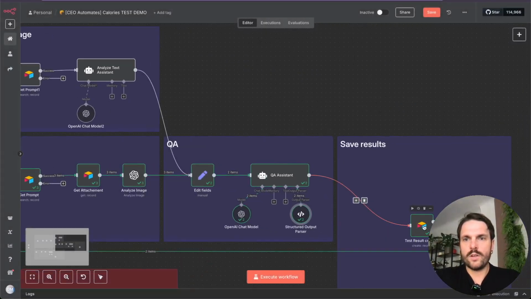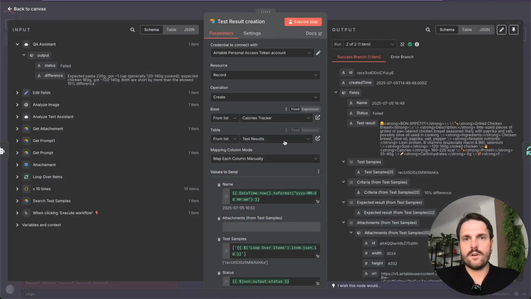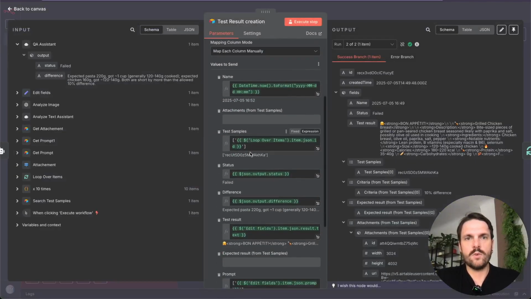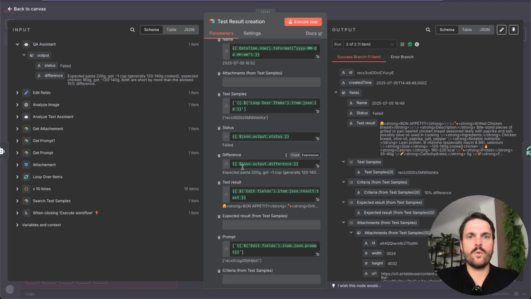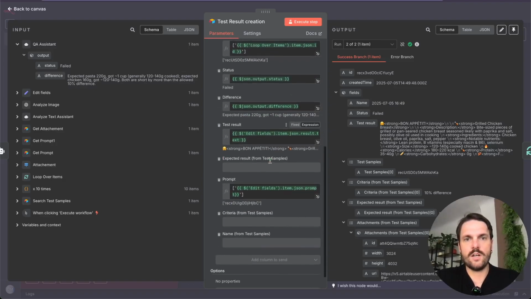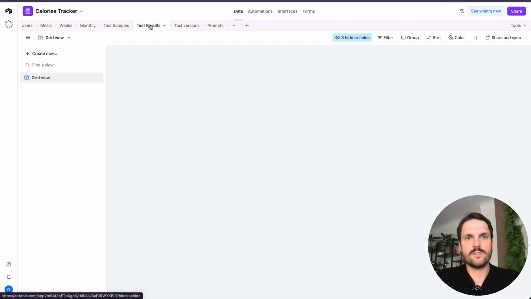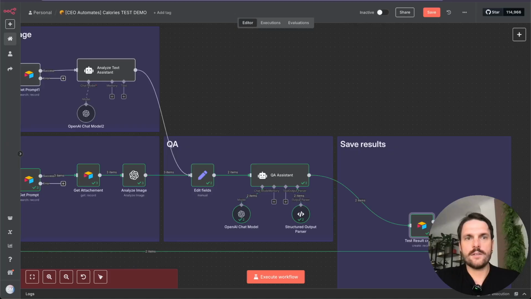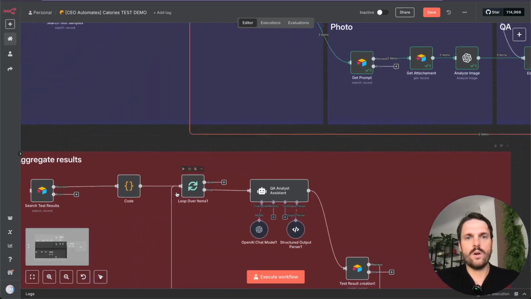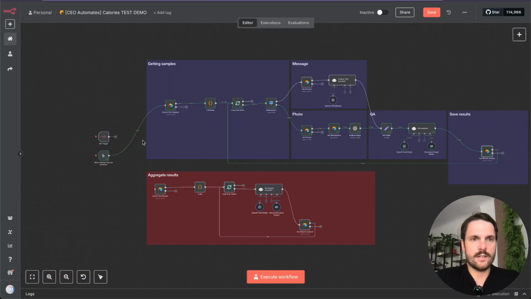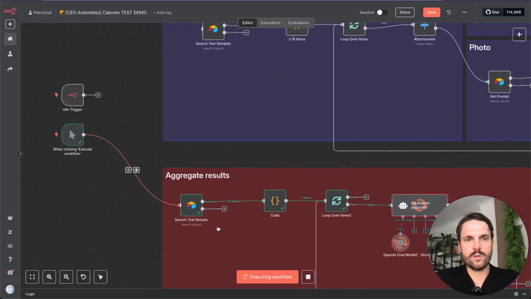After that, we create a test result with date time, with a link to the test sample, with the status, with the difference, with the test result, and with the prompt as well. That's how we got our test results, right? And the next thing is where we want to aggregate the results. So now let's connect these nodes and execute it, and I'm going to show how it works.